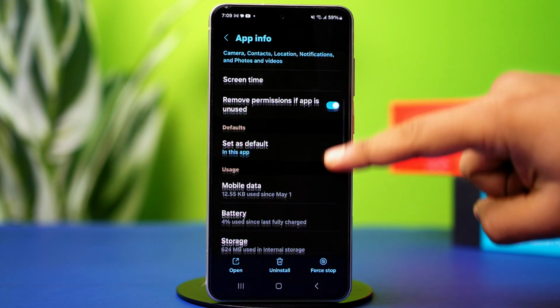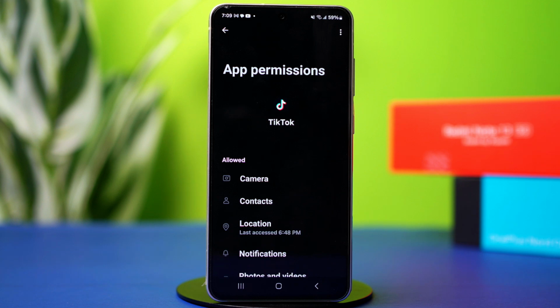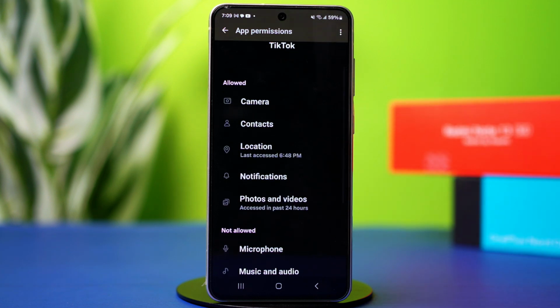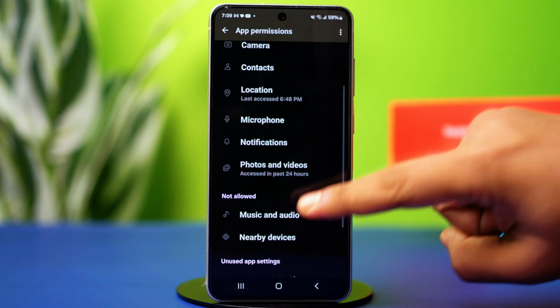Now, clearing the app data can sometimes remove app permissions, so you should go back to App Info and tap on Permissions. In here, make sure to give your TikTok app all the permissions. Permissions are needed for your app to function properly. After you're done with it, check your issue.